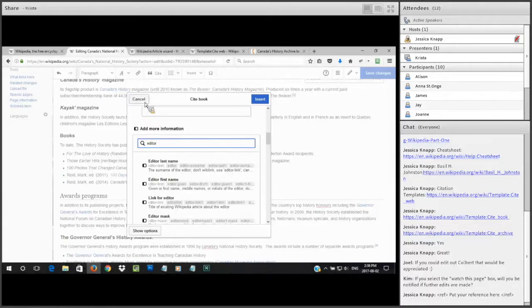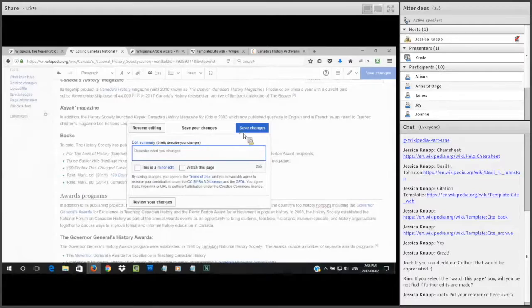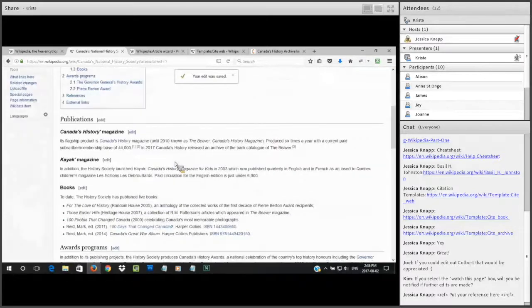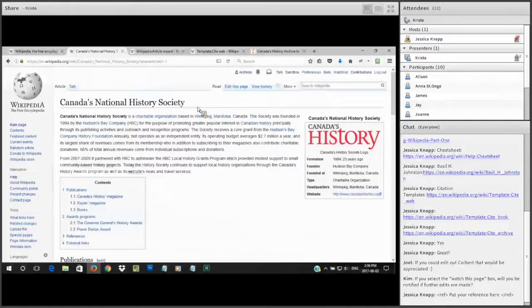For the case of the books published by Kansas History Society, I know in many cases there's actually an editor for those publications. So the auto-generated fields on Wikipedia don't include an editor field. So you would have to go to add more information and then type in editor, and it would let you add an additional field so you could add that information into the citation you were building.